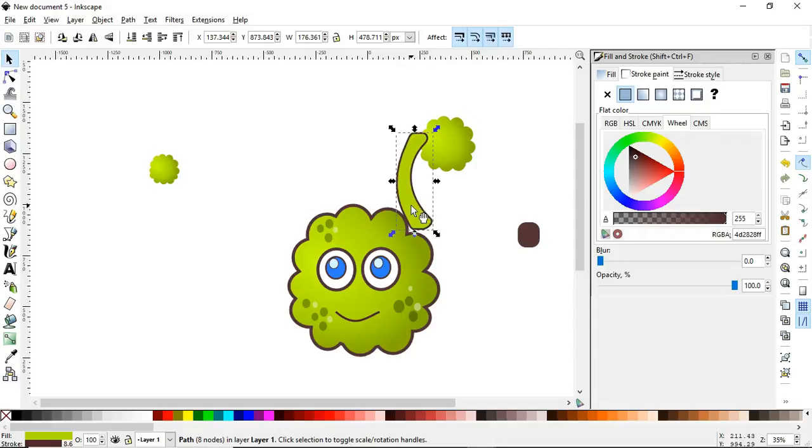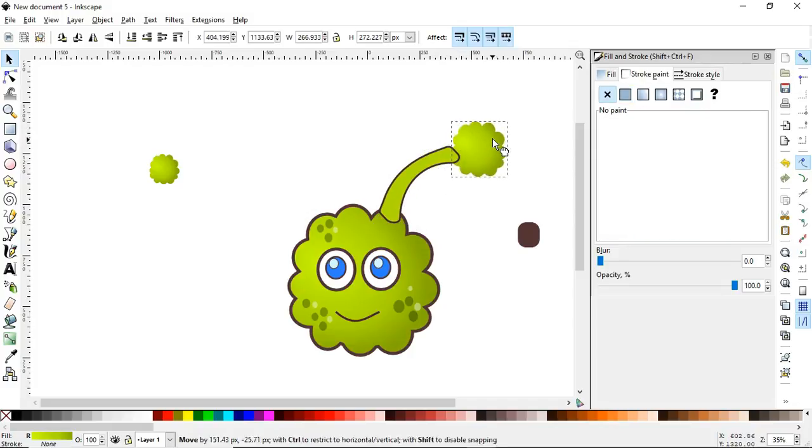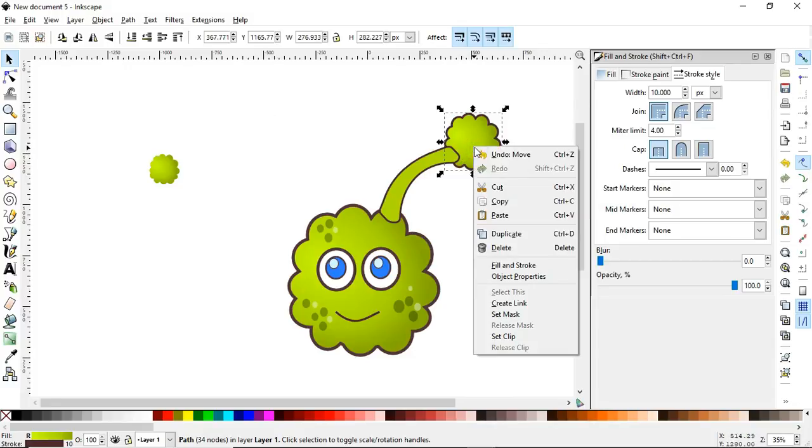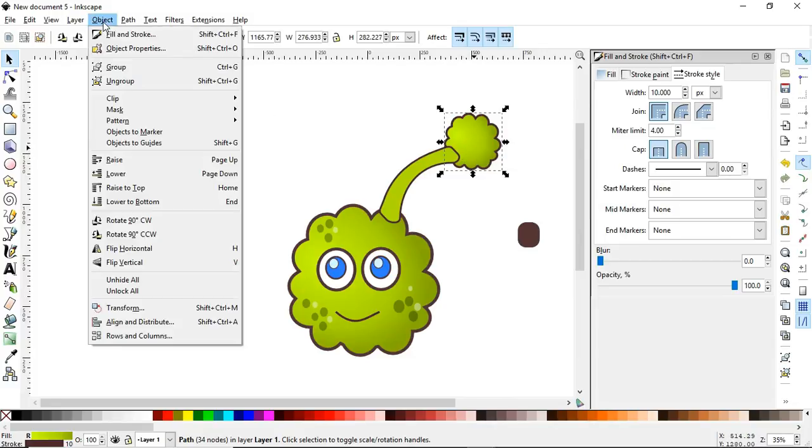Now we can simply position it here. I can click on it one more time to rotate it, then rotate it like this. And I can select this one and make sure we give it a stroke, and the stroke color will be 10. As you can see, this one is on the back of this. If we want to bring it on top of this, we need to press Page Up on our keyboard, or we can go to Object and click on Raise.